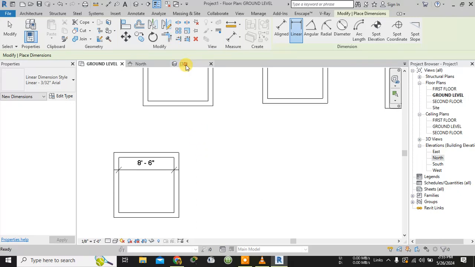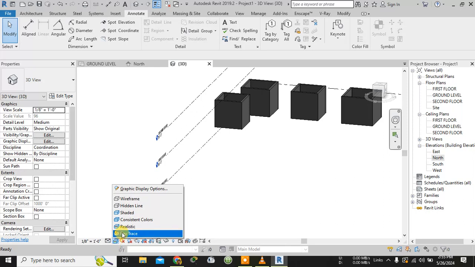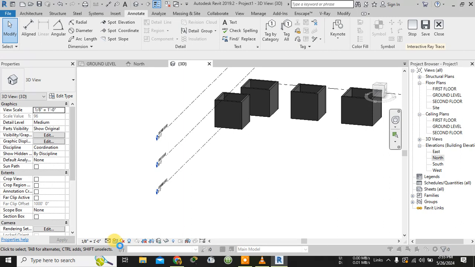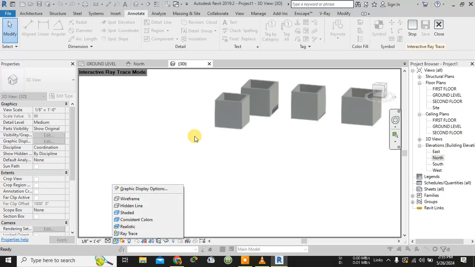After that you can go to the 3D again, and in the 3D there are various options, because in the first lecture I have told you about the scale. Here there are 3 options like coarse, medium and fine. I will tell you afterwards about these 3 options, but now let me go to this portion. Here you can click on the ray trace for the sunlight. Okay, now see, this one is the ray trace, interactive ray trace mode.